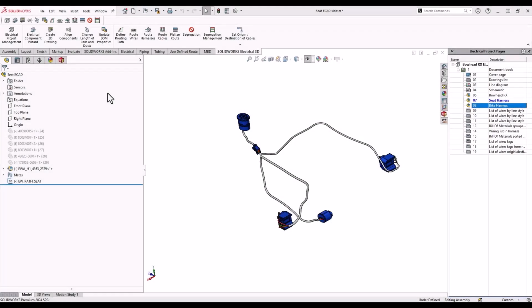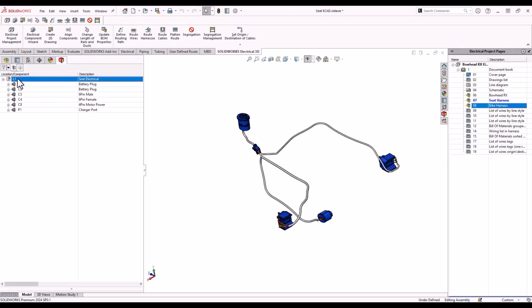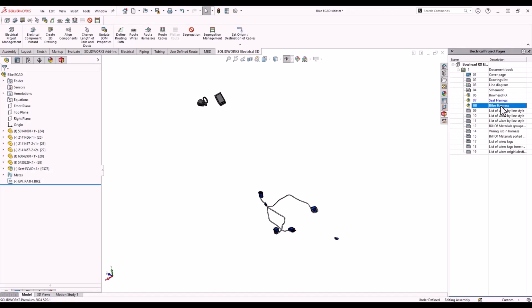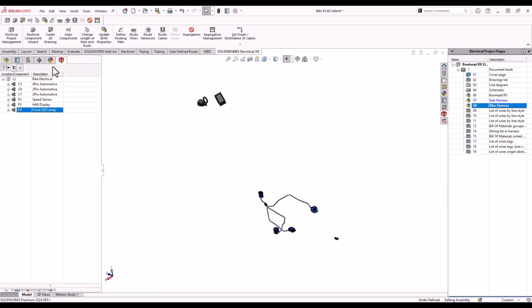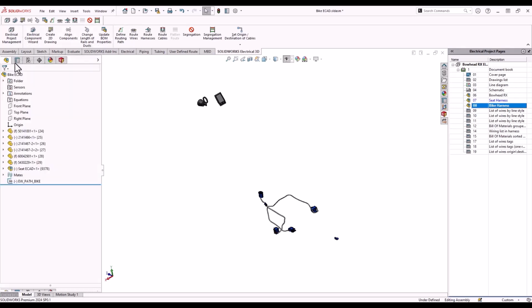Moving into the 3D environment, we see an improvement in routing harnesses. We have a harness that has been routed where all the components belong to location L1. This harness is then inserted into another SOLIDWORKS Electrical assembly related to the location L2, alongside some additional electrical components.